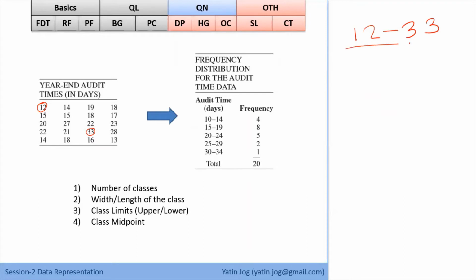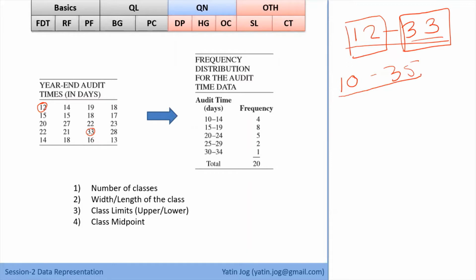So I have to have class intervals which will cover my least value and my max value. Because the least value is 12, I'll start my class intervals from 10. And because my max value is 33, I'll end my class intervals at 35. Now between 10 and 35, how many class intervals can I have? There are multiple options. I can go for, suppose, 10 to 20, 20 to 30, and 30 to 40. So I can have only 3 class intervals with a width of 10. The width of all 3 class intervals is 10.